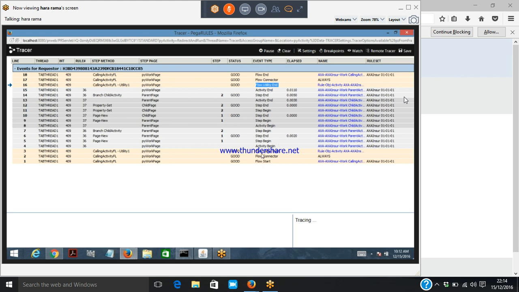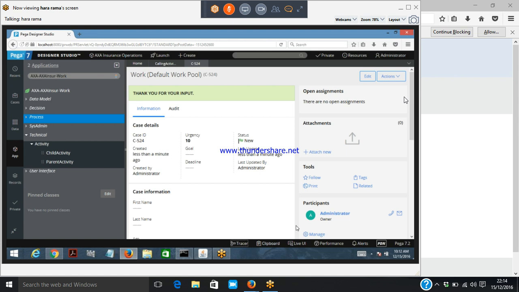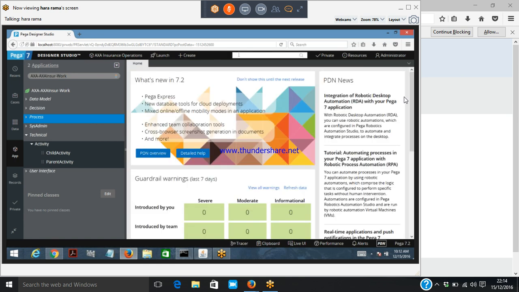That's how you can also trace a flow. This is how the execution happened. You need to go through the tracer from here and uncheck all the checkboxes you don't want. Down below, deselect all and select the first five checkboxes, minimize the tracer and proceed further. Clear the tracer, minimize, and proceed. This is basically how to invoke an activity from a utility shape.